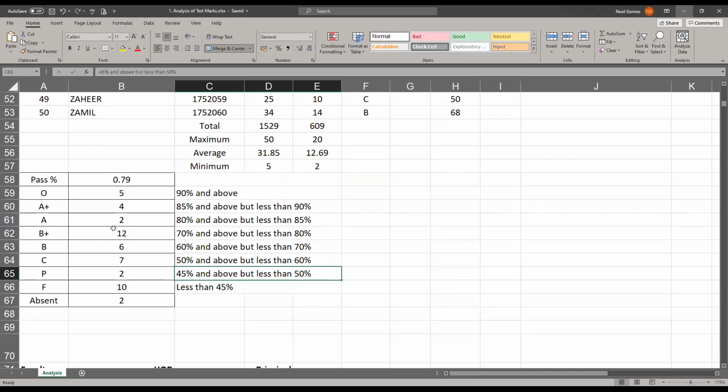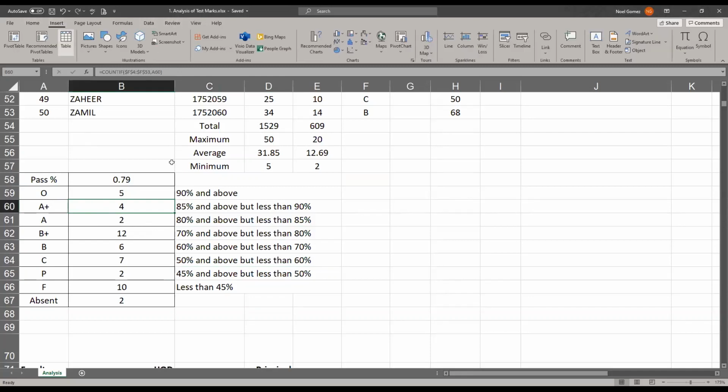Okay. So the next thing that we would like to do is to have a chart, a bar chart of the number of grades, so that it is easily viewable and understandable. To do that, you can come to the insert tab, and you can see there is a chart section here. You can first select the range. In this case, I select all the grades that are here: O grade, A plus, A, B plus, B, C, P, F, and absent. I select those ranges as shown here, and I click on recommended charts.